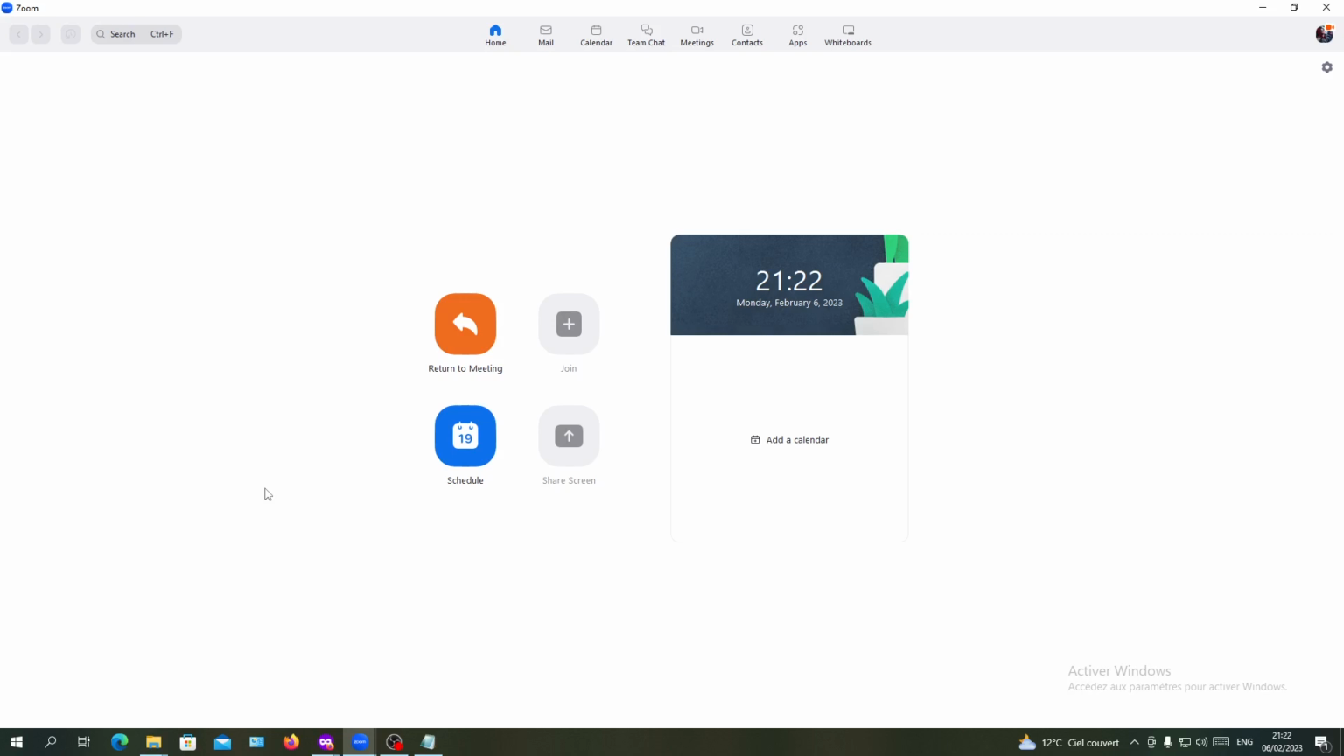You need first to sign in with your Zoom account in the desktop application, and if you don't have an account, just sign in with a Google account or an Apple account, or you can also connect with Facebook.